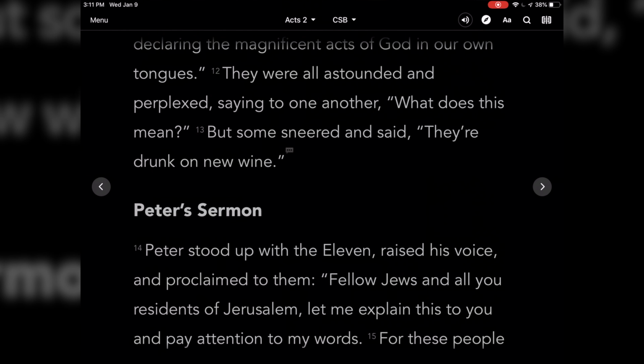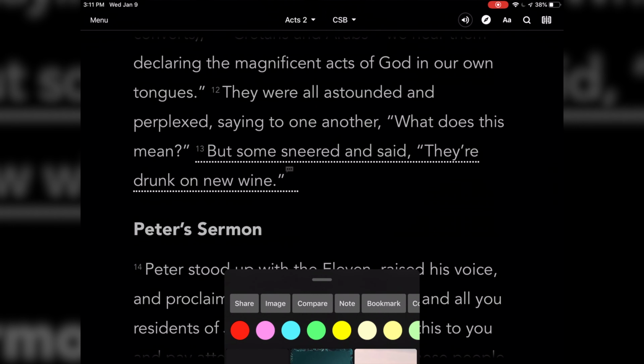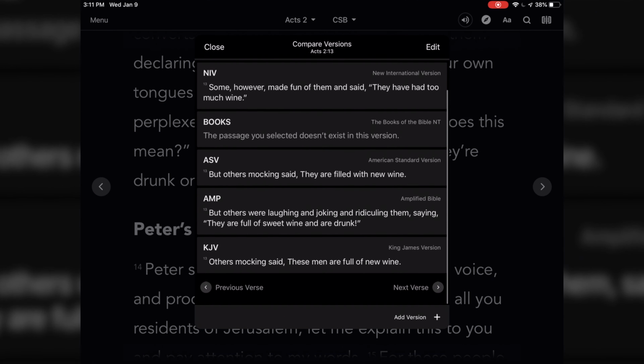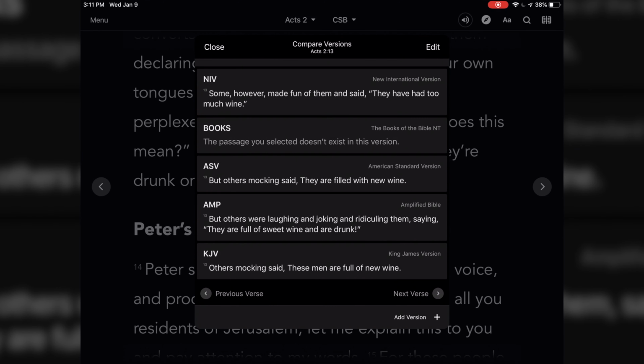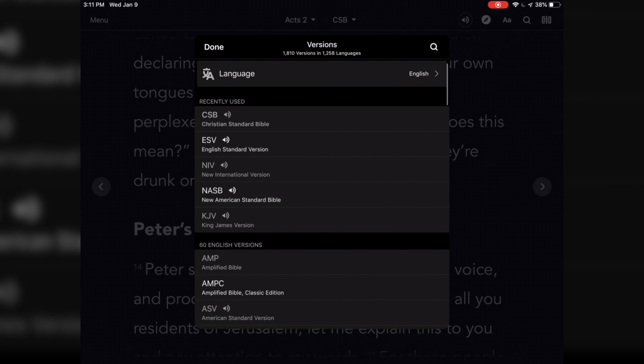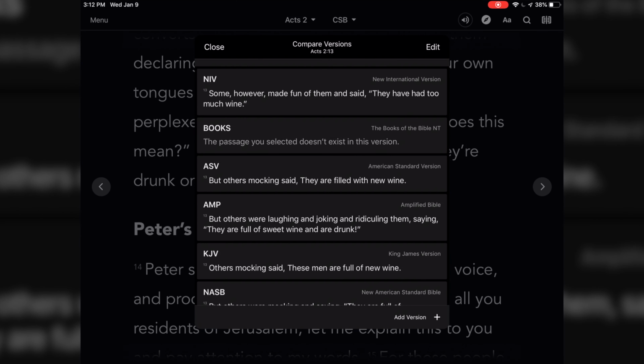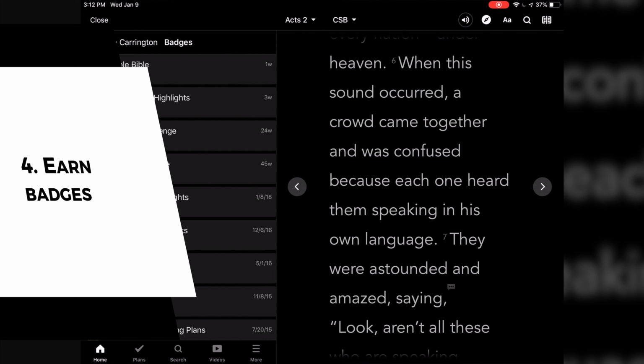Another amazing feature of the YouVersion Bible app is the ability to compare translations. So I can select a verse, then press compare, and I can compare the text of various different translations. And you can easily press add version to add whatever version you like, so you can better understand the verse and get a different perspective on it.